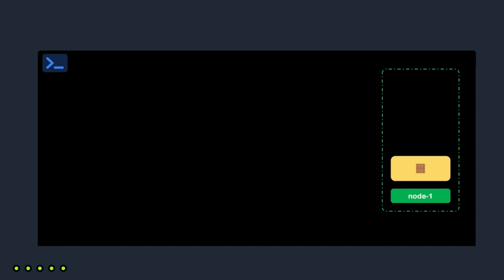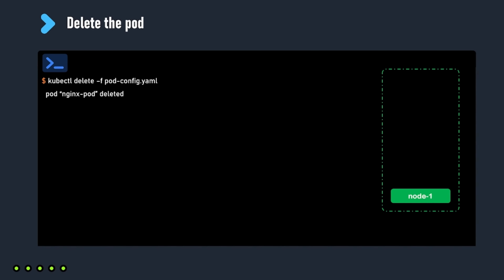Finally, for deleting the pod, we run the kubectl delete command followed by the -f option and the name of the YAML file used to create the pod. After deleting the pod and running the kubectl get pods command, we will notice that the name of the pod disappears, and that confirms that the pod was deleted successfully. So that's how we can create, list, and delete pods in Kubernetes. I hope that everything is clear, and see you later.